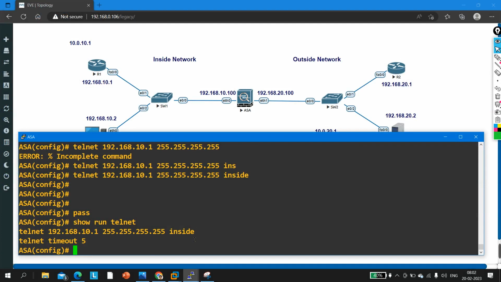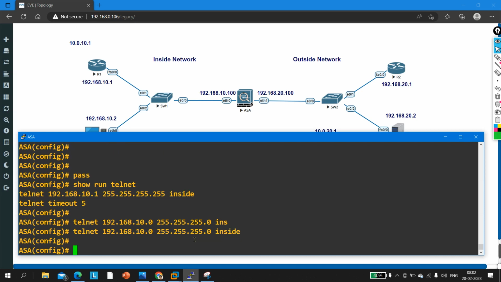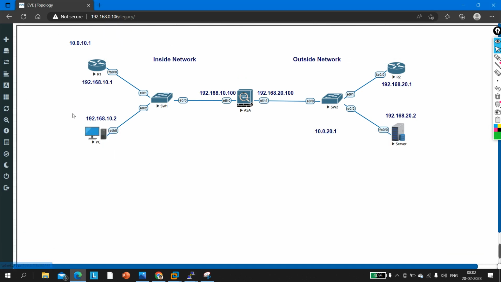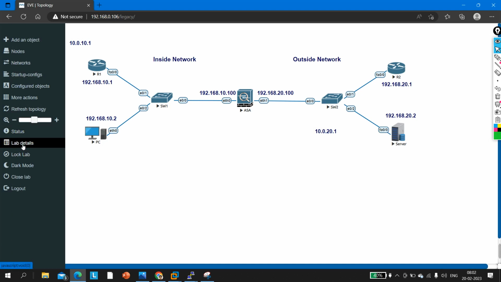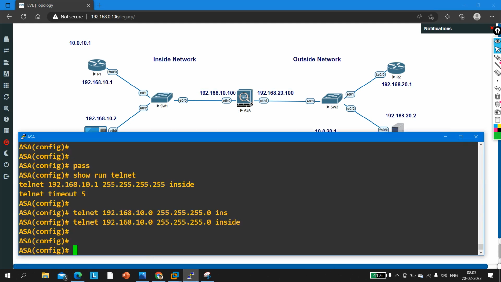Okay, now I am going to show you how to enable Telnet for all users who are sitting in the 192.168.10.0 network. For that you will run the command telnet 192.168.10.0 255.255.255.0 and again inside. Now this PC can also take Telnet access of Cisco ASA. Let me look at the lab. Here it is. This PC can now take Telnet access, but earlier this PC could not take Telnet access of this ASA. I have checked it.